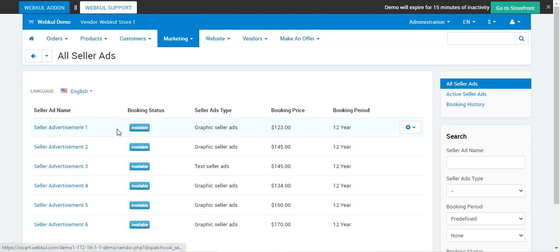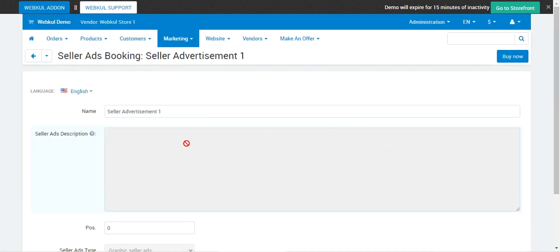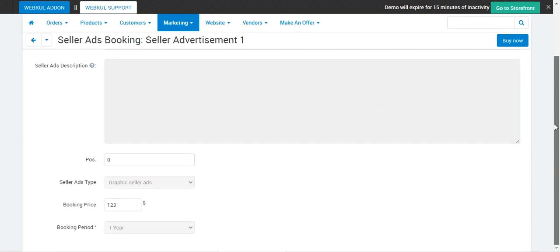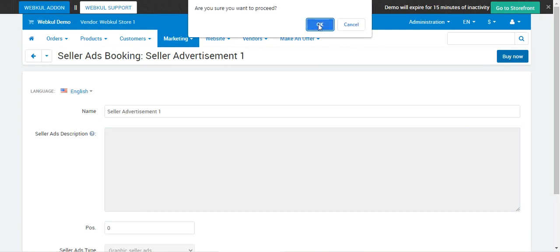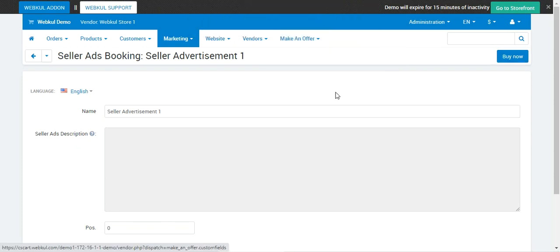That's the seller advertisement number 1 for booking price 123 and booking period is 12 years. Now the vendor needs to view it. After viewing it, we can find the details here. As you can see, the name is there, the seller ad type is there, the booking price is there, the booking period is there. Now to buy it, here we have a buy now button at the top right hand corner. I can tap on the buy now button and tap OK on the prompt, and this would buy this particular ad.